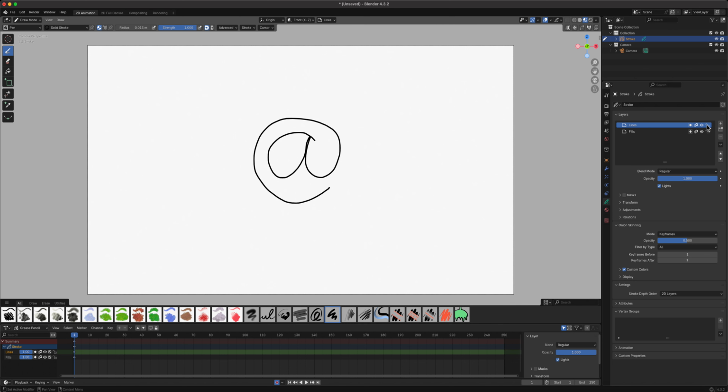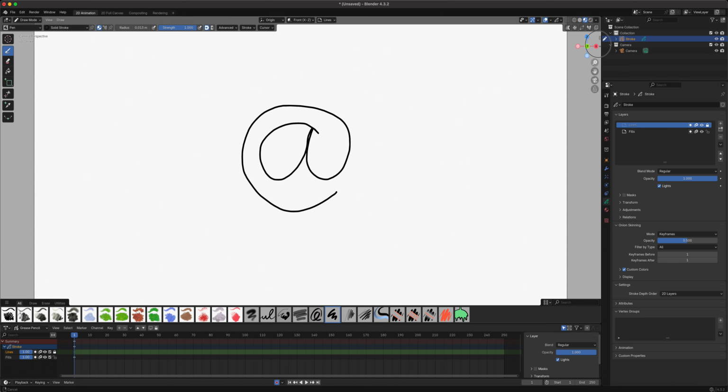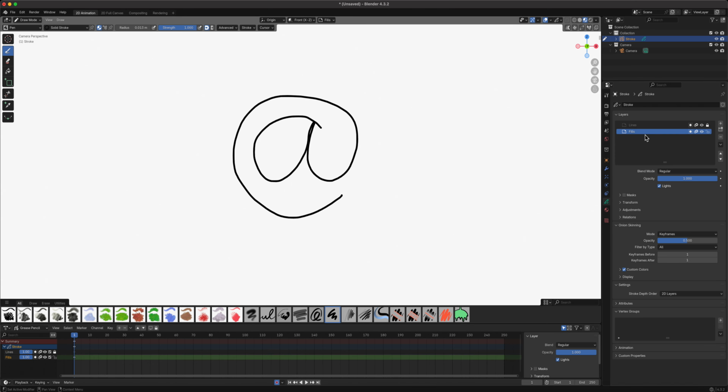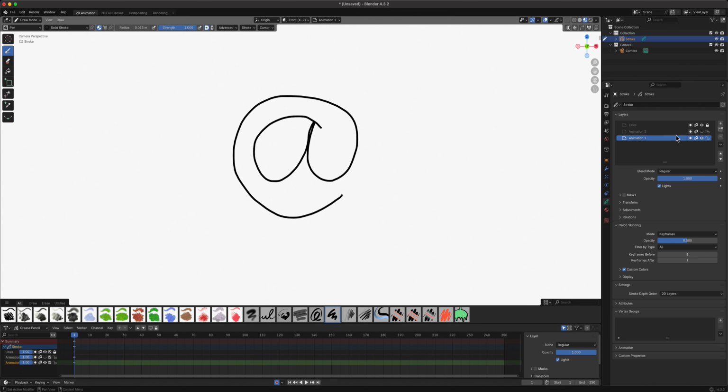I'm going to put a lock on this because I'm just going to trace it. I'm not going to do anything to that, so it just remains there. I'm going to rename this one. This is my animation 1, because we're going to do another animation after this. So that's my animation 1 layer. And I'm going to add the other layer now. This is the animation 2. I don't need this right now, so I'm just going to hide it. And then I'm going to be on animation 1.